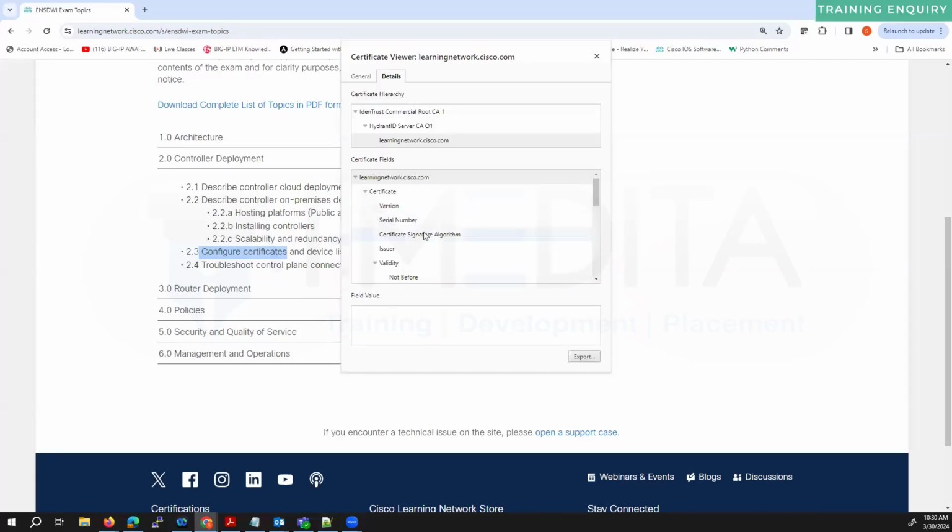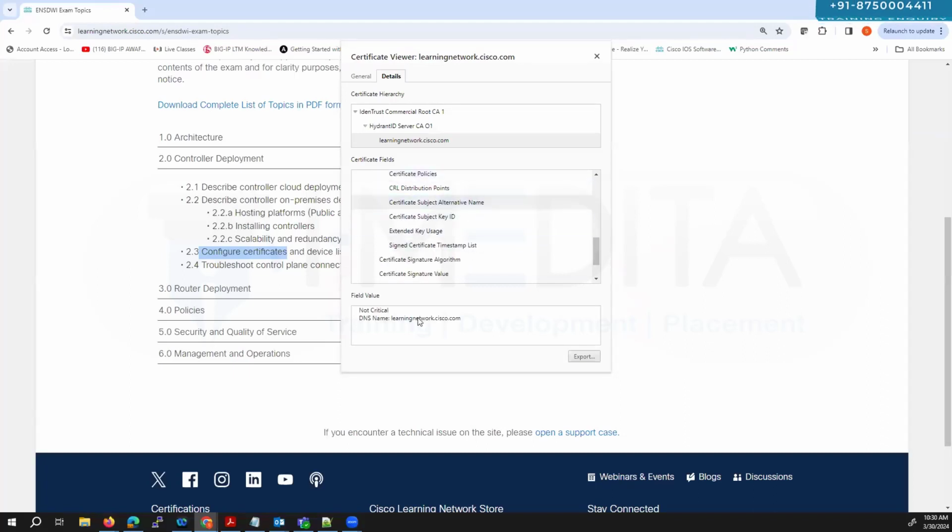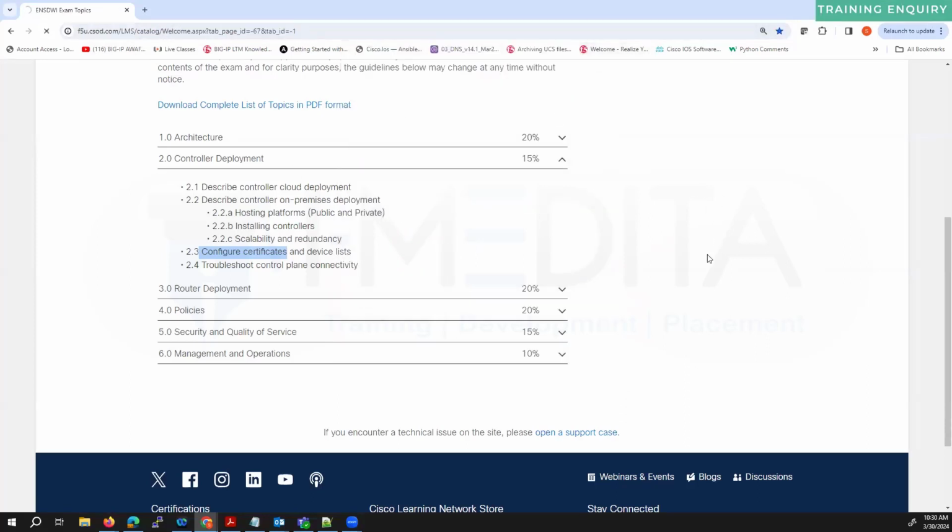But also if you go to details, and then to subject alternative names, also known as SAN, just look at the subject alternative name. This is learningnetwork.cisco.com, and that is the domain that you are trying to access. This is how the authentication is happening between your machine and Cisco's web server. In a similar way, digital certificates are very important for the authentication between the different components in Cisco SD-WAN. So always remember that the certificate will play a very, very important role.